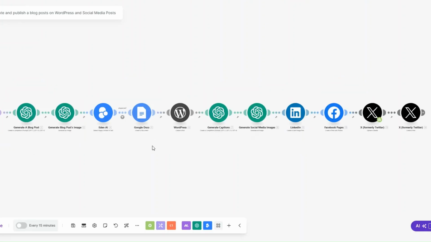The ninth automation that we created in this video is an automation that generates and publishes a blog post on WordPress and social media posts. Here we are listing the keywords that we have collected on one of the boards on Monday. Then we're using the keyword to generate a blog post and an image for the article, for the blog. Then we're passing the blog post to an AI tool to check for plagiarism.